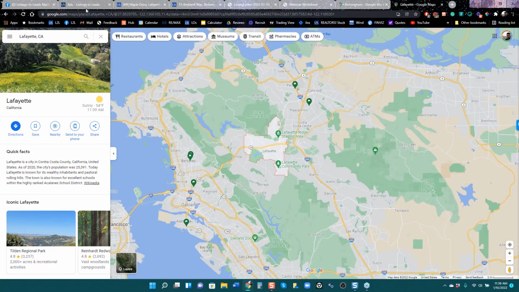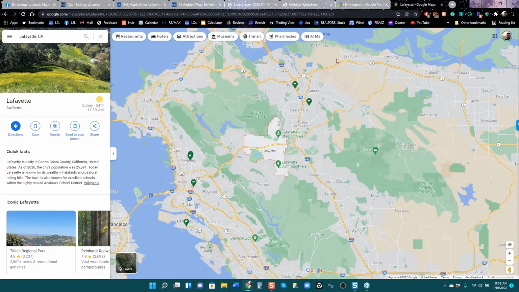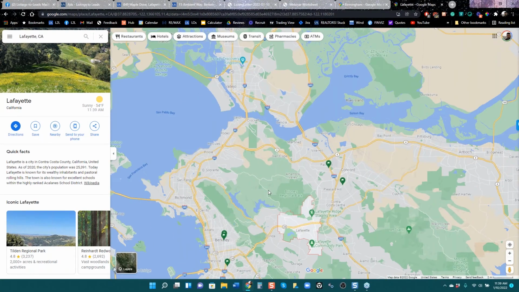Now, if you went and said, you know what, I want to make this about Lafayette, right? I'm going to change the language. And I'm going to just say I'm checking out Lafayette. Well, you can't tighten the radius. 3 years ago, you could say, I want everybody that lives in the zip code of Lafayette. But things have happened at Facebook and you can't do that anymore. So now when I run an ad on Lafayette, it's going way out here, right? It's going all over the place.